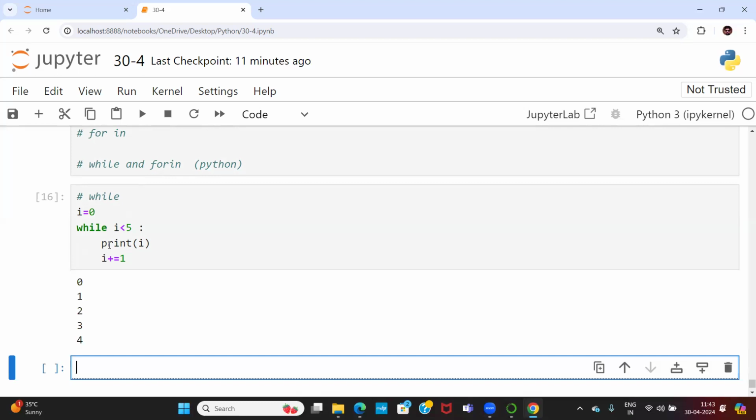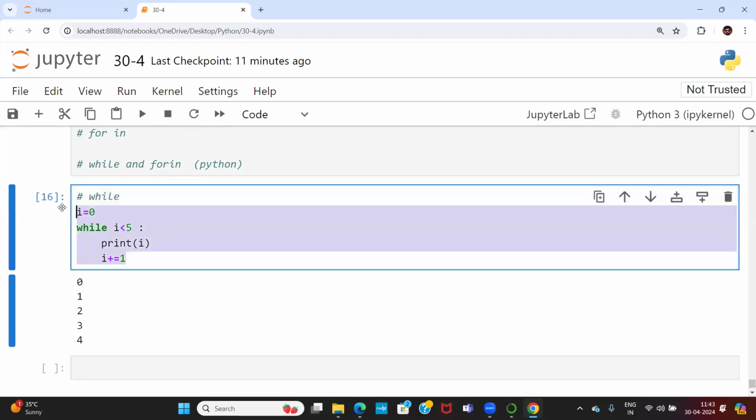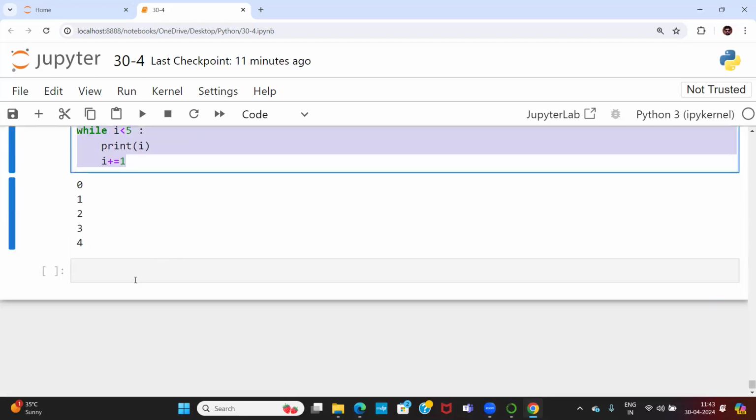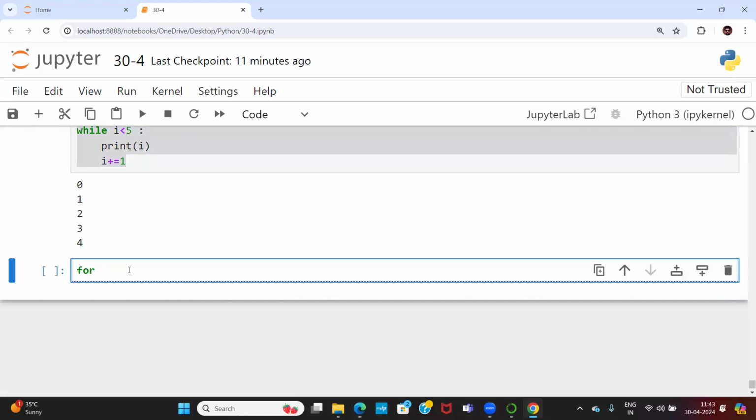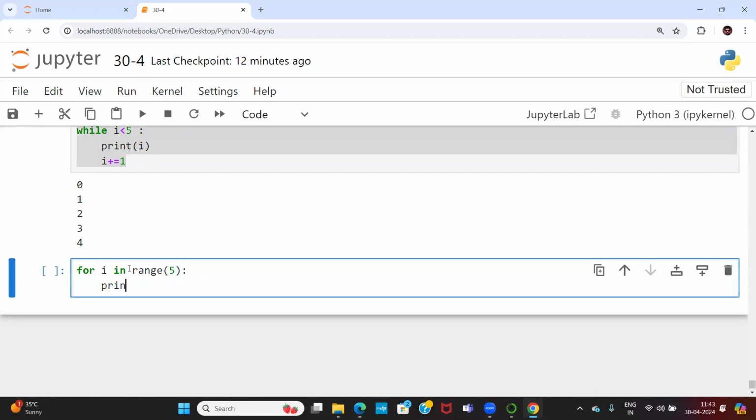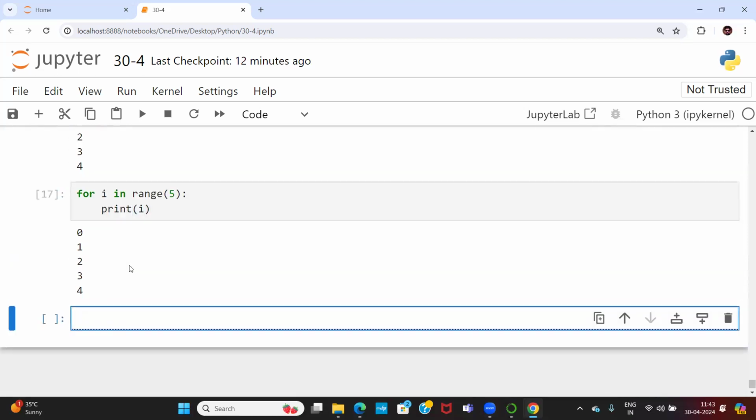So this is basically the while loop, but this is a very lengthy process. Instead of that, we can go with the for loop: for I in range of 5, then print I. Range of 5 means 0 to 4. You can utilize the range operator here.